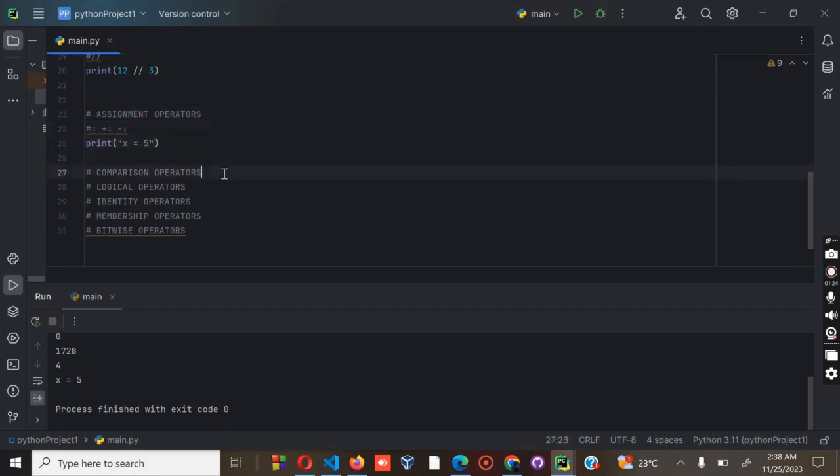Okay, let's move to the third one, comparison. Now for the comparison operator, just as the name goes, it is used to compare two values. For example, we have this one. We also have this other one. We have greater than. So this one is supposed to be there. We have greater than.